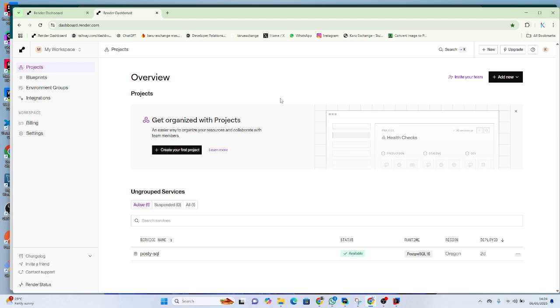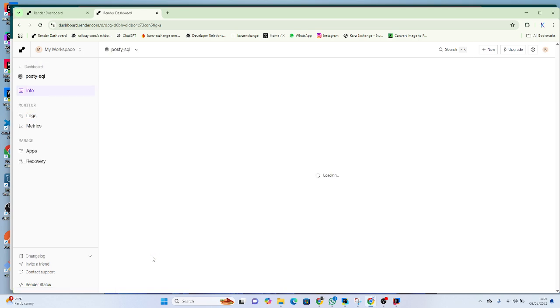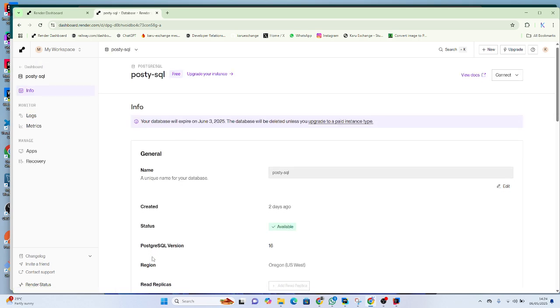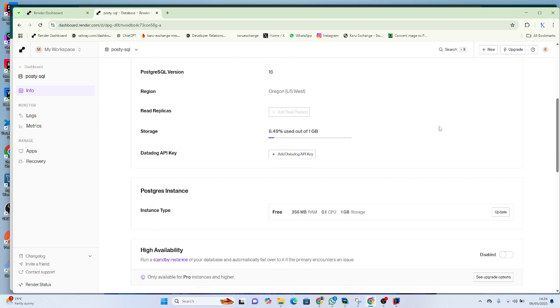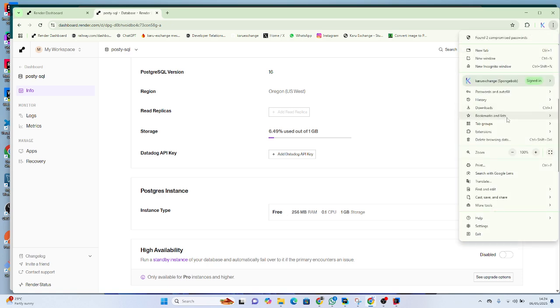Oh, and I have a PostgreSQL database here. I'm hosting my Postgres database here. And so let me just attempt to create a new one.